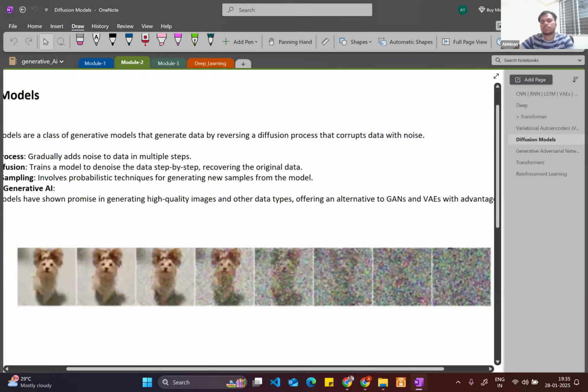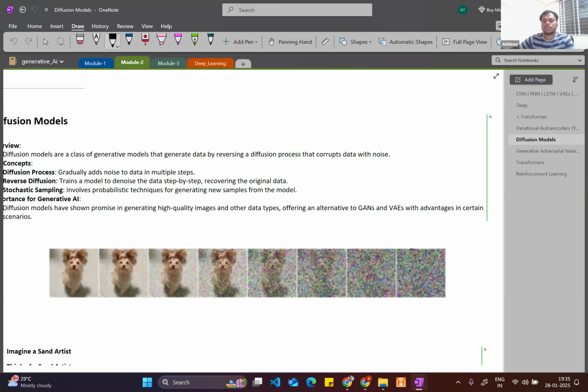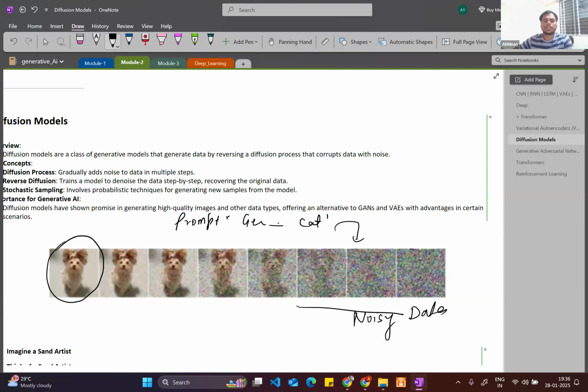So let's suppose now how GPT works. You give it some prompt, like "generate the image of a cat," right? It has these kinds of data sets. What will it do? It will take your query and try to build the image from this noisy data. These are called your noisy data. And at last it will give you the clear image.